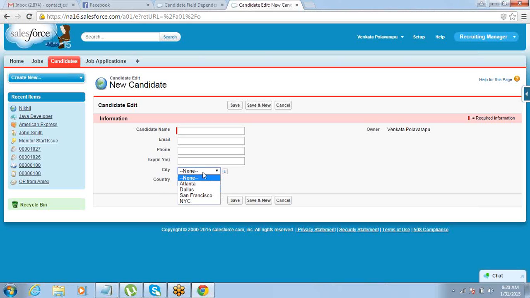Select US, Atlanta, select India. Okay. So when you select India, you just have the cities of India listed.